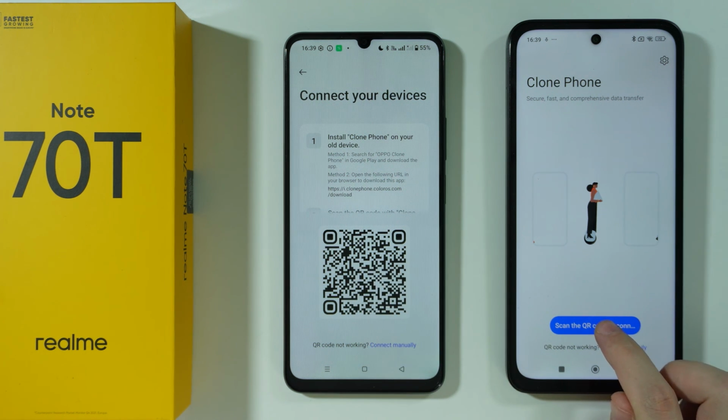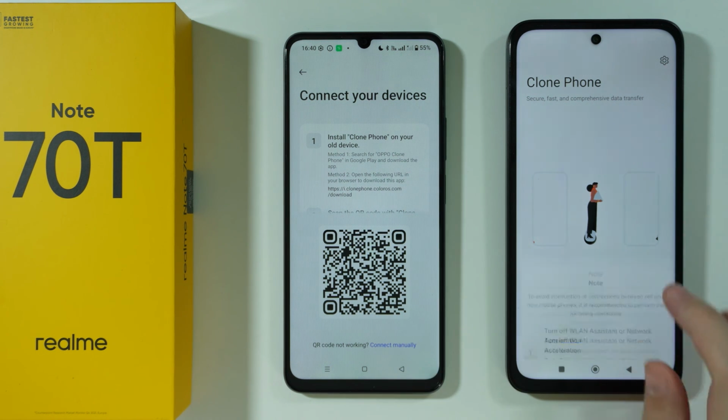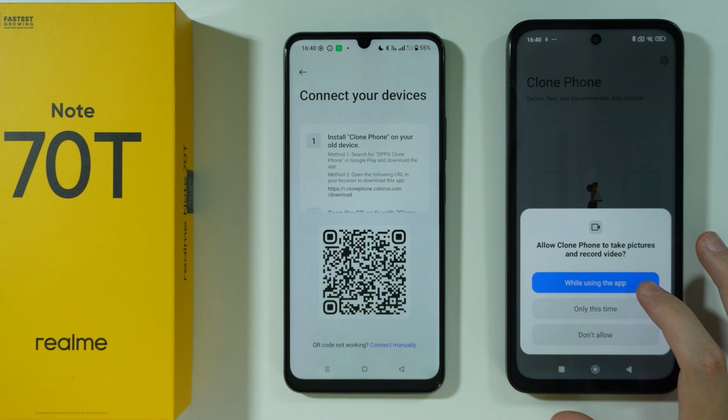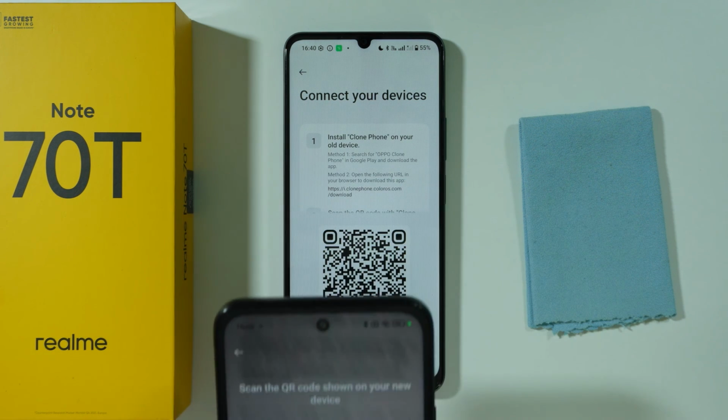So on our previous device, choose scan the QR code to connect. And in advance, I can say that if you have any issues with scanning the QR code, you can use connect manually over here on your Realme Note 70T as well as on your old device. So let's scan the QR code. Let's press OK. We can choose the authorize in that case if that happens and choose, for example, only this time. And we can now scan the QR code.